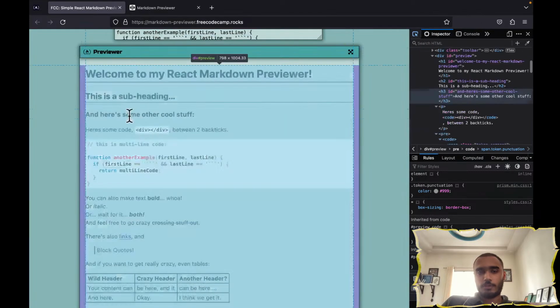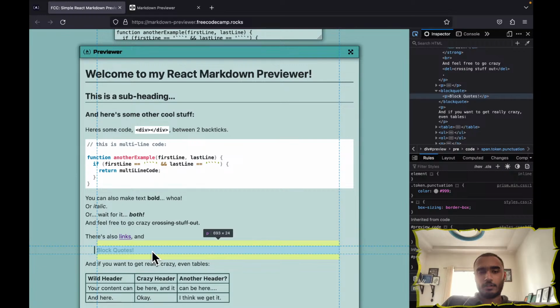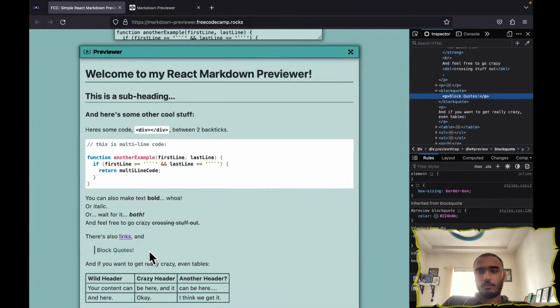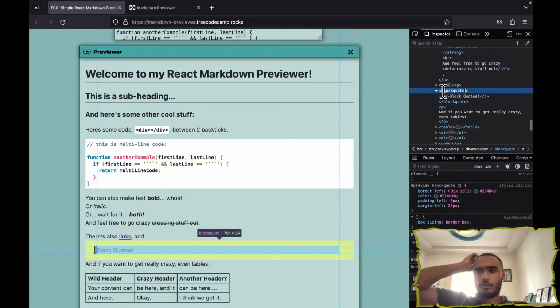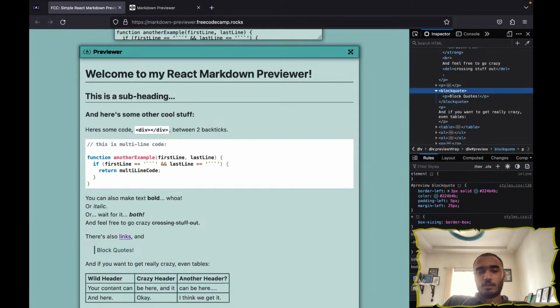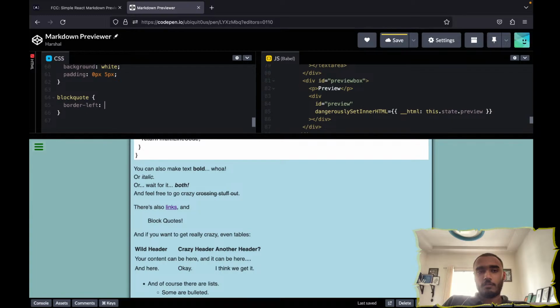You use the inspect element selector. This is a p tag. A p tag is inside a block quote element. Oh, it's literally called a block quote. Wow. Block quote. Border left. We give it a dark border, a thicker border, so 10 pixels should do it.